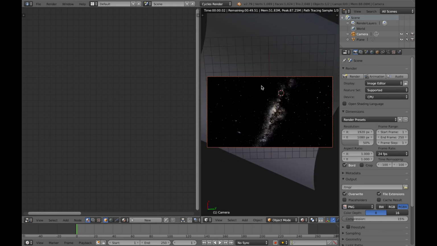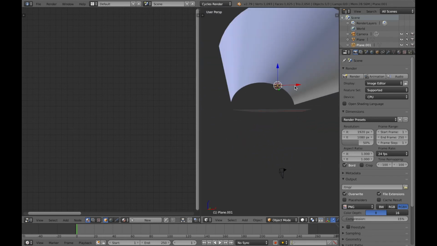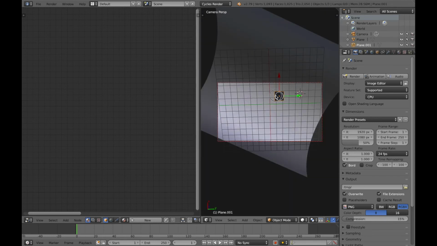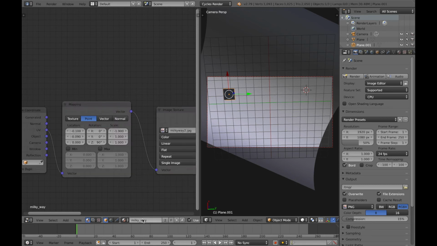So let's add another plane, and we're going to place this plane. I'm going to put it in the upper left-hand corner-ish, and we're going to add the Milky Way texture and hit this little number next to it to make it an independent texture so we can edit it. And I'm going to rename it to Small Galaxy. That's what it's going to be.